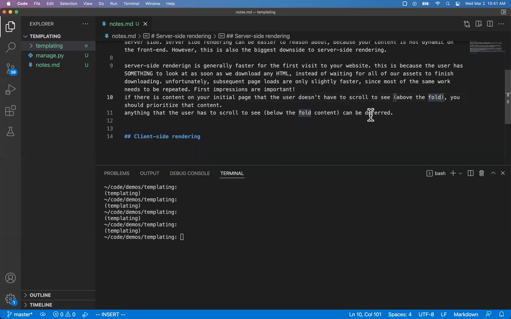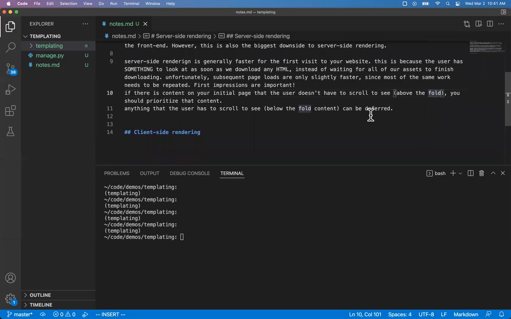I just wanted to ask, I've seen references to lazy loading. Is that what this refers to?